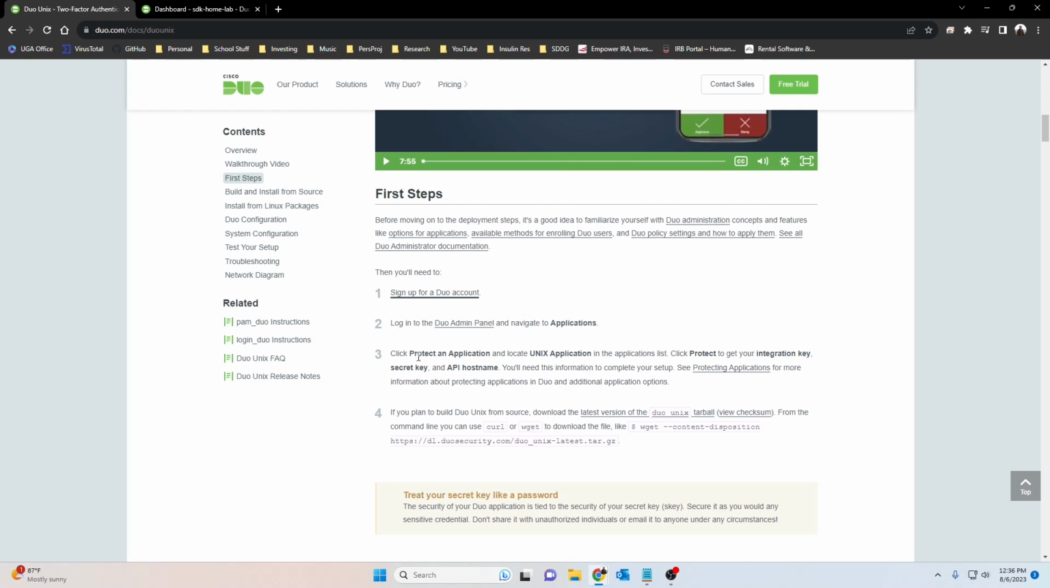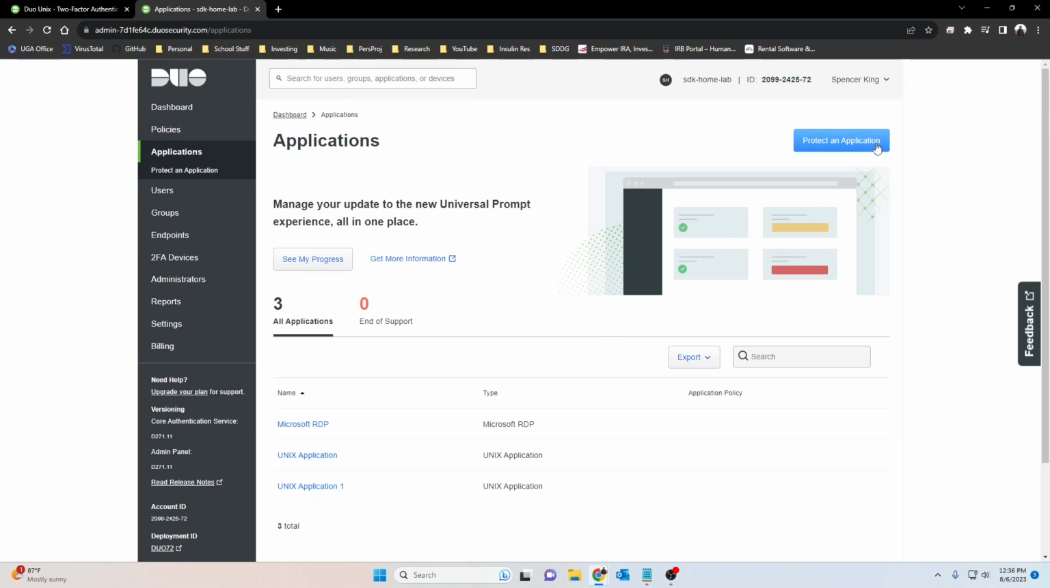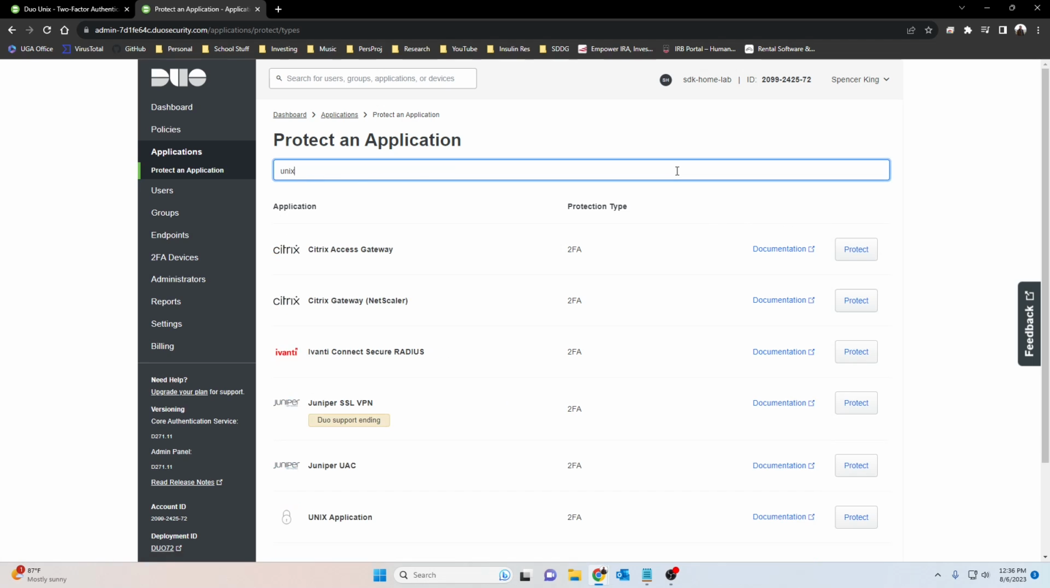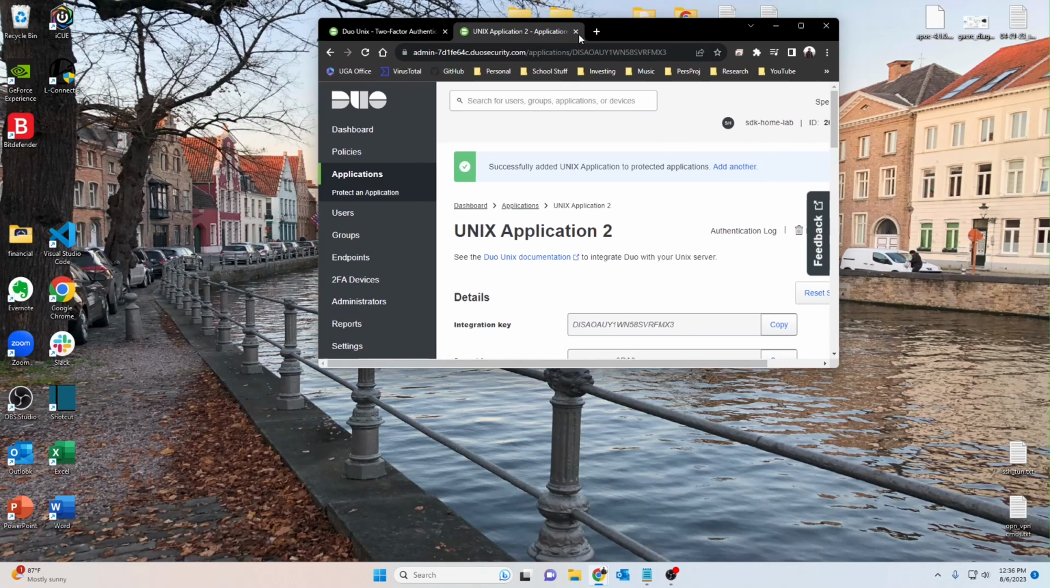The first thing we want to do is click on protect an application and locate a Unix application. So we're going to go to applications, then protect an application, and then search for Unix. Okay, so that's the Unix application we're going to protect. That's going to give us an integration key, secret key, and hostname, which we're going to use later. So we'll note this down.